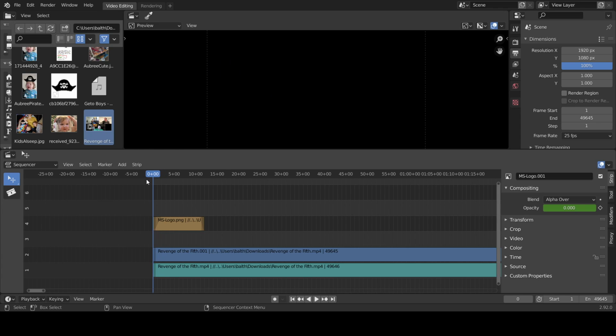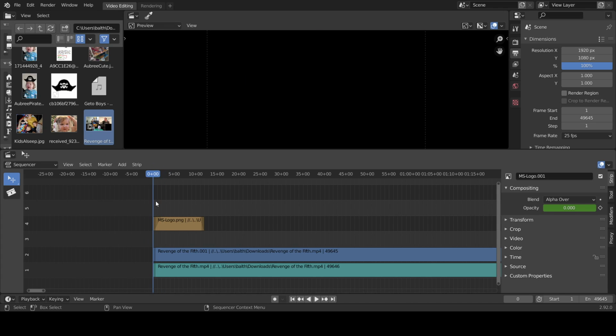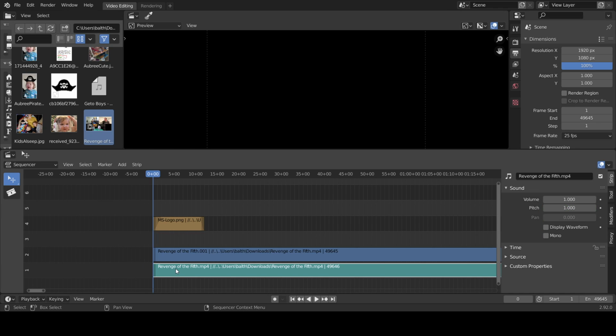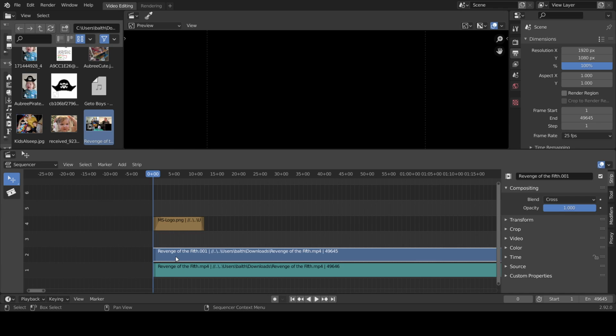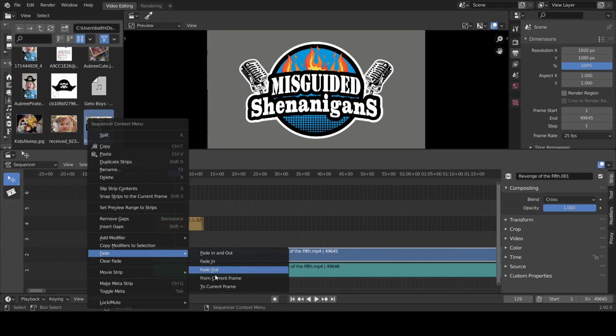So one more step. If you look right here, you'll see how you can see the video pop in right there, and then the logo fades up. That's because the logo is fading in, but the video isn't. So what you'll do is select the blue line. Click up here and drag that to about the middle. And then make sure that the blue line is selected, not the green line. Just right click and say fade to current frame.